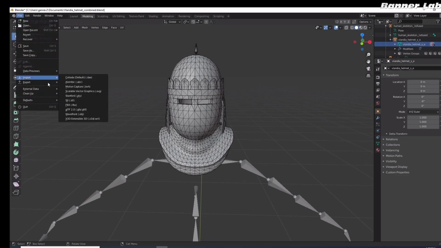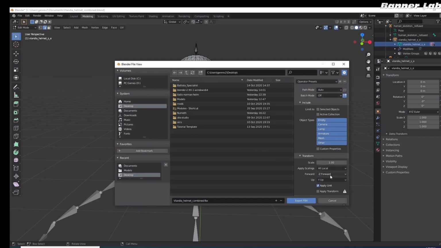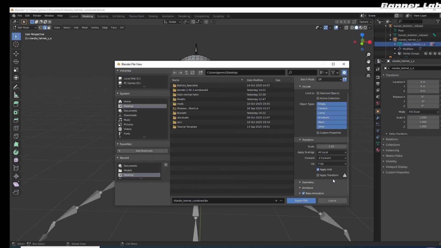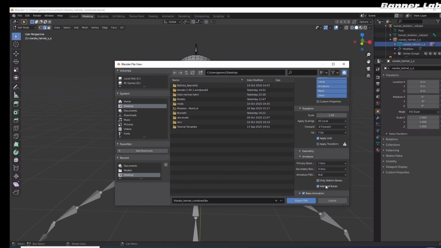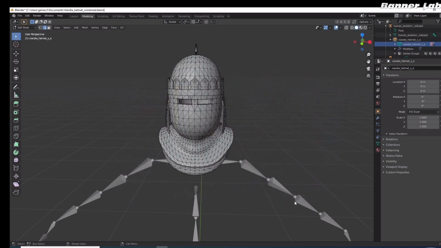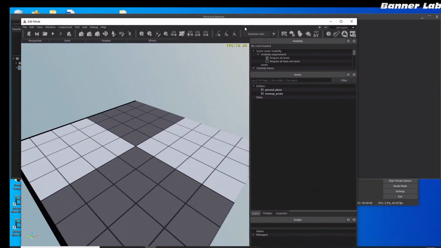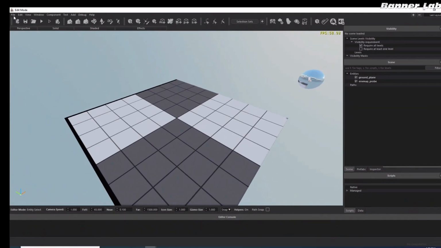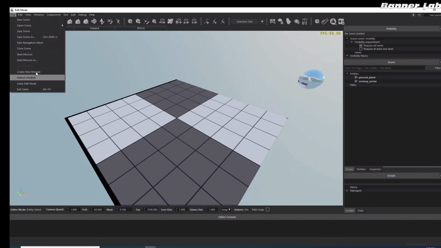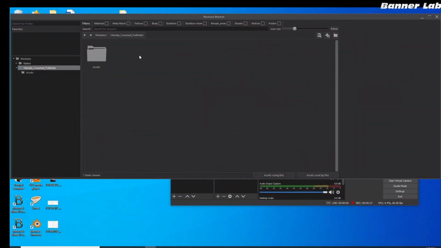I'm gonna export this as FBX, and there's a setting here, a really important one, in armature: check add leaf bones. This will glitch your bones if you don't. Now that this is saved, you can create a new module here, but I already created one.